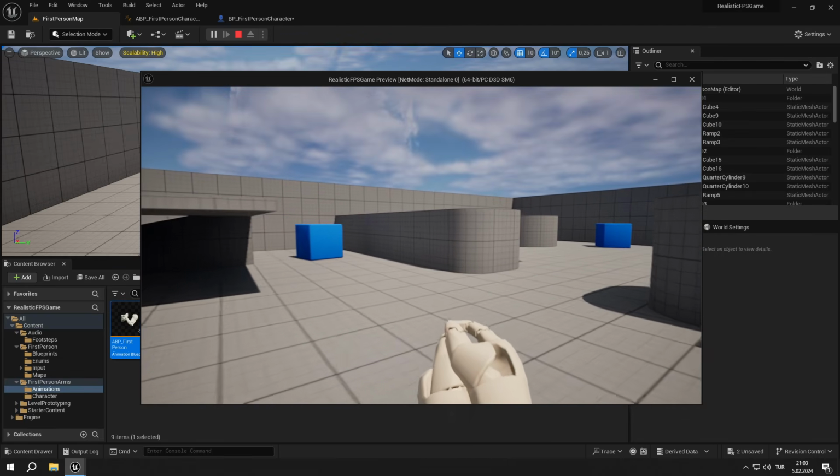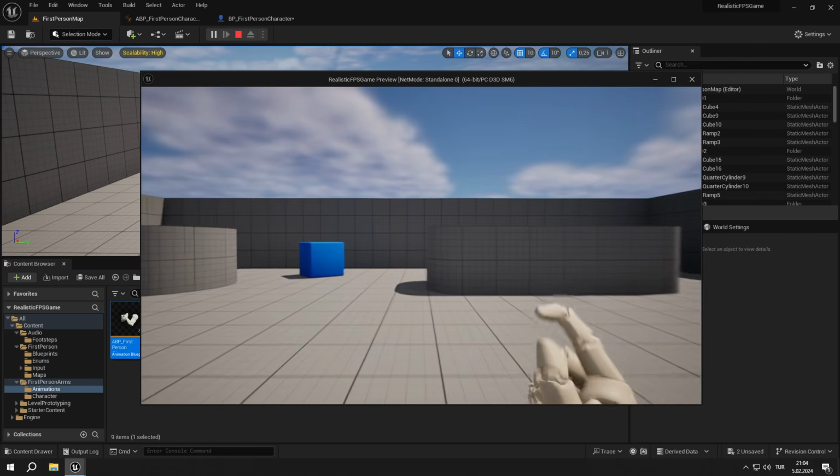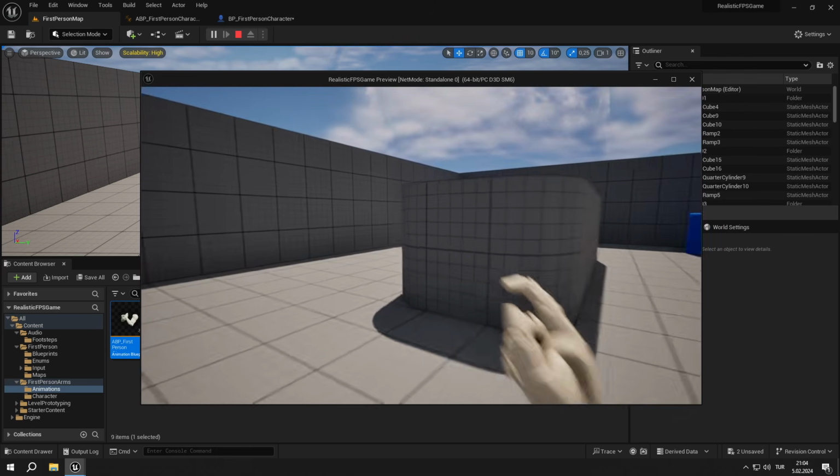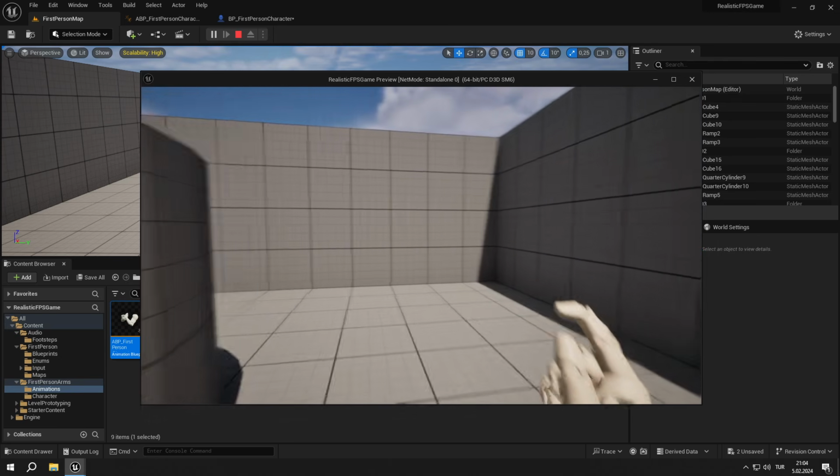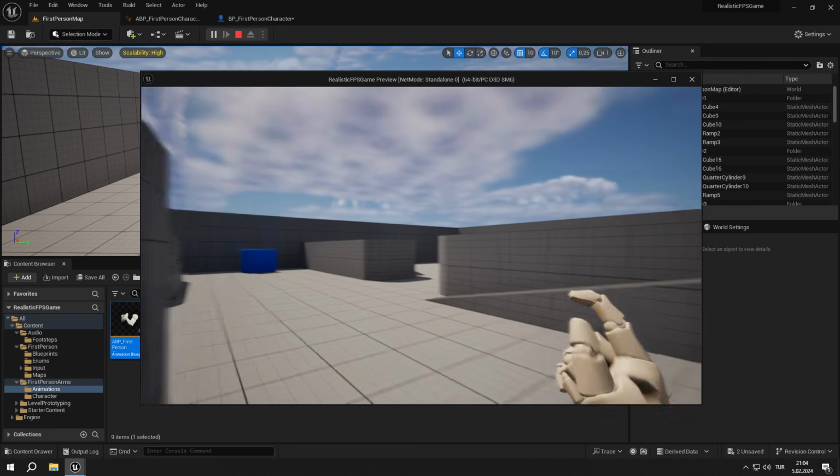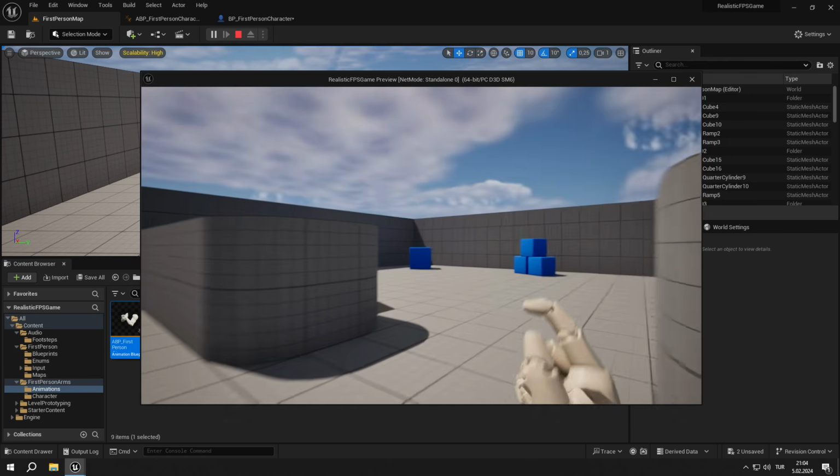As you can see, our procedural animations are working, and all the events we've created in the previous video are now working. In the next videos, we will add weapons and animate them as well.